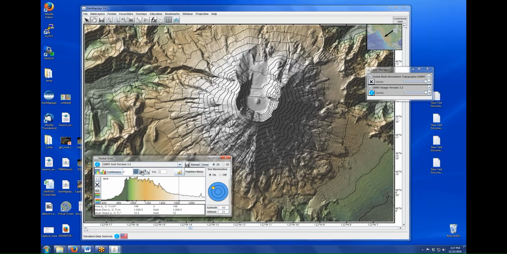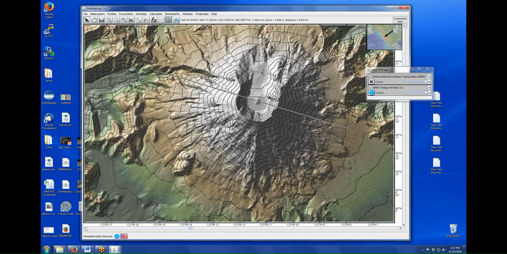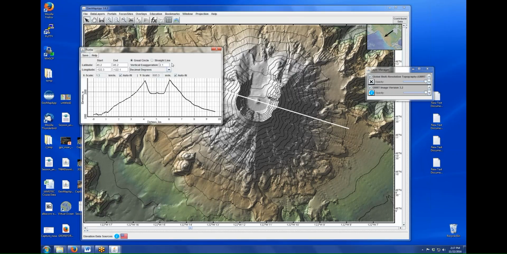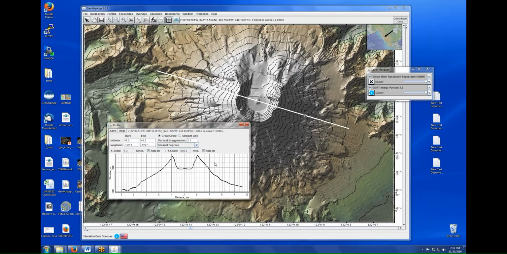So the next button along allows us to take a profile to generate an elevation profile, or if we have any other grid type loaded, it will generate a profile, a cross-section of that particular grid. So we click that, and let's draw a profile across there, and here's our profile window. As we move the mouse around in the profile window, you'll see there's a small red dot on the profile line on the map that shows where we are.